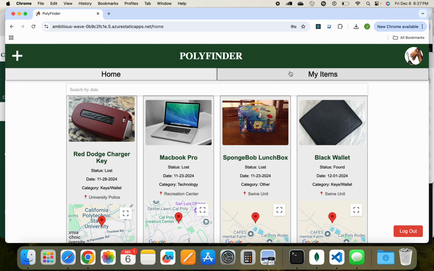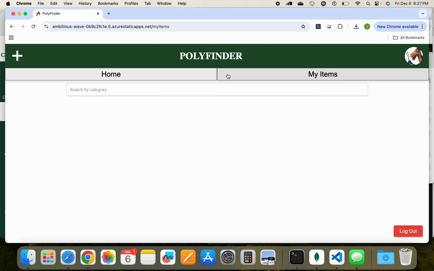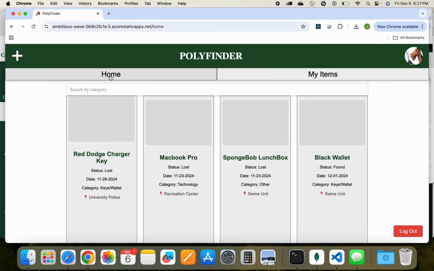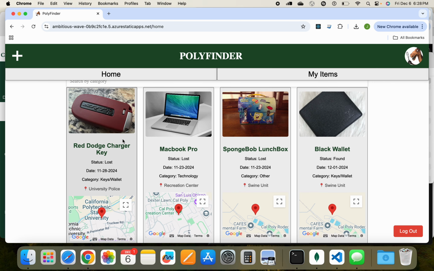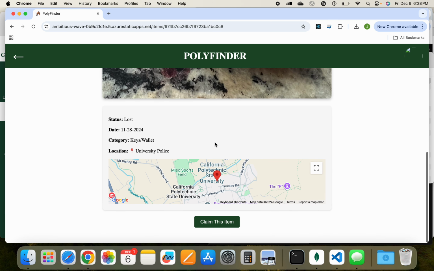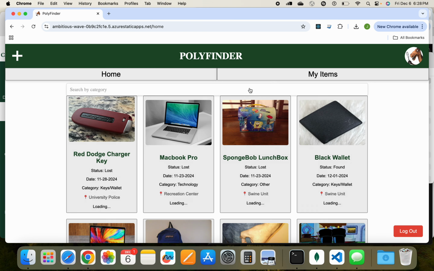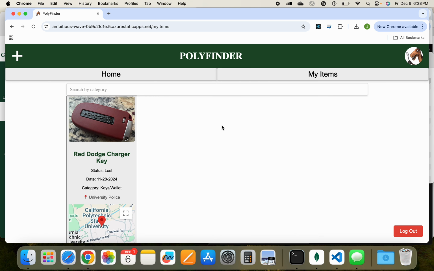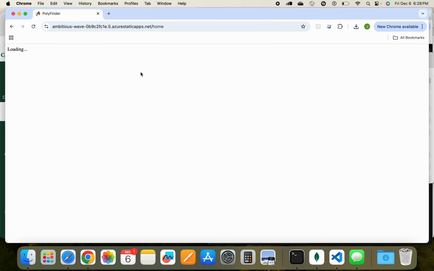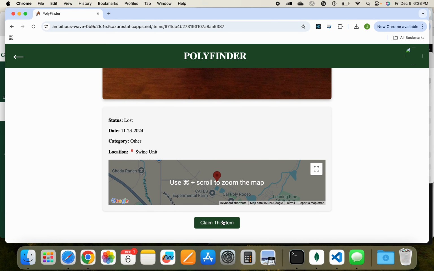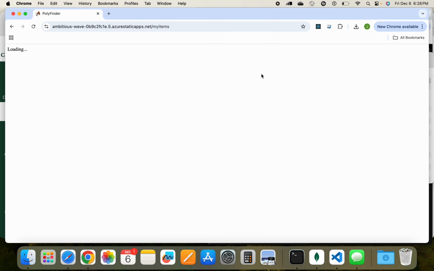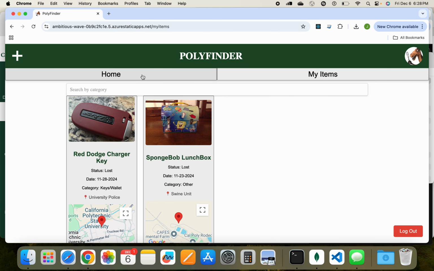And we have this My Items tab here. So right now we don't have any items because I haven't claimed anything. But if we go back to home and say, this is our red Dodge Charger key, we can go down here and claim it. That's a success. And then we look into My Items tab and say, oh, we have this red Dodge Charger key now. And if I want to do another item, say this SpongeBob lunchbox, claim that as well. And it's added into our My Items.